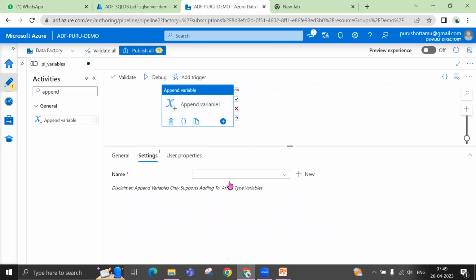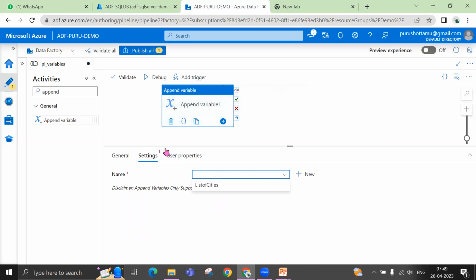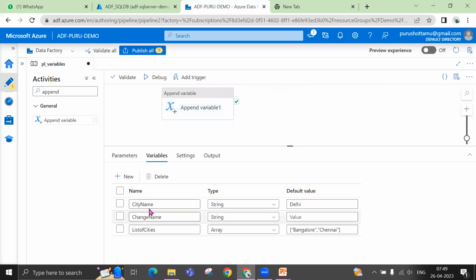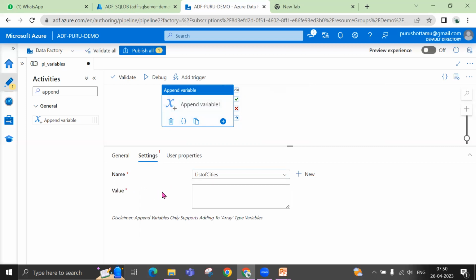When you do that, you see the list of cities, because append variable only accepts variables that are typed as array. Though we have other variables, you see they are not coming up in the drop down. Why? Because you cannot use these variables in your append variable. It only supports array type variables. So we have list of cities, and it automatically comes up.